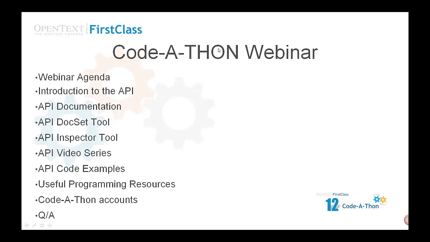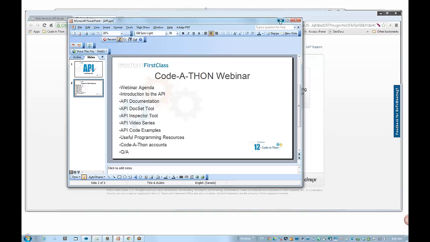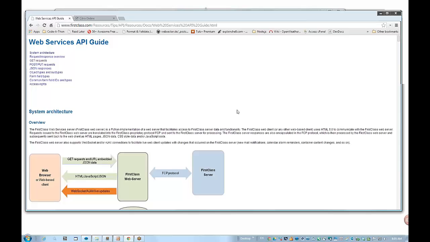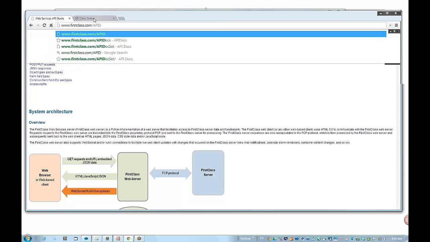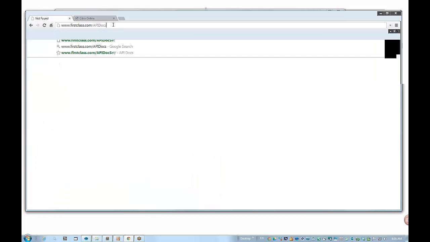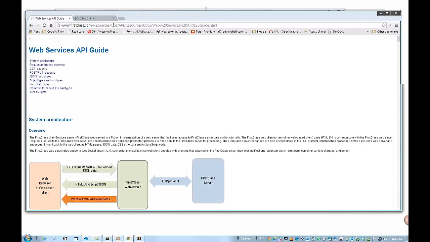So having said that, let me exit PowerPoint here and bring up the Web Services API guide. This guide, by the way, is online on FCOL right now, or on FirstClass. And there's my long address to it. But I think if you just go to firstclass.com/apidocs, with an S, sorry, I have a redirect that takes you right to the docs. And that's the most recent one from the most recent release.